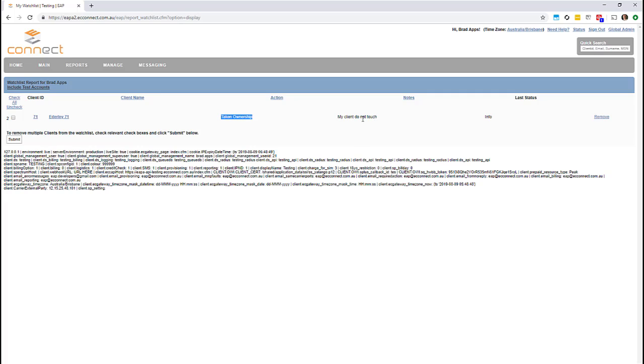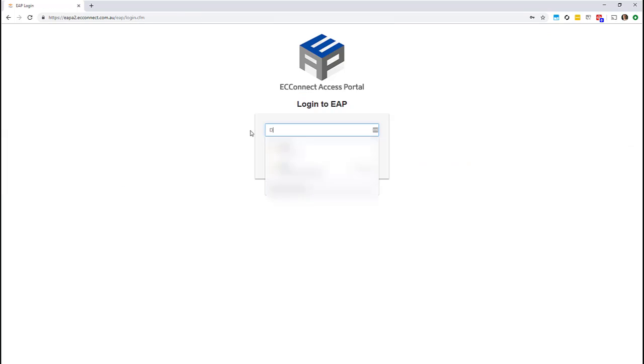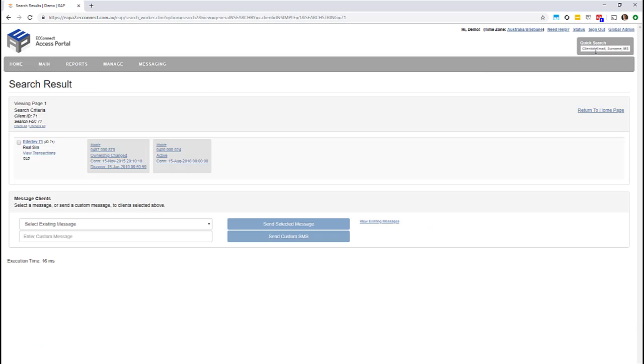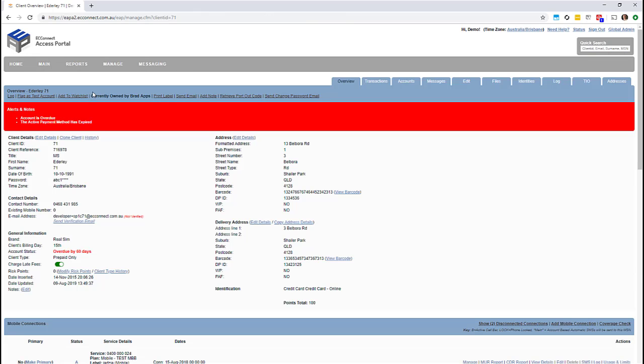It shows the note again. Now what is different with taking ownership versus adding to my watch list is that this ownership can then be seen by a different user. So let's sign in as a different user. Okay, we'll go to that client as a different user and we can see here it says currently owned by and then it has the username. So a customer call center person or an administrator can see that this other user is taking care of this client. Okay, I'll just log back in.